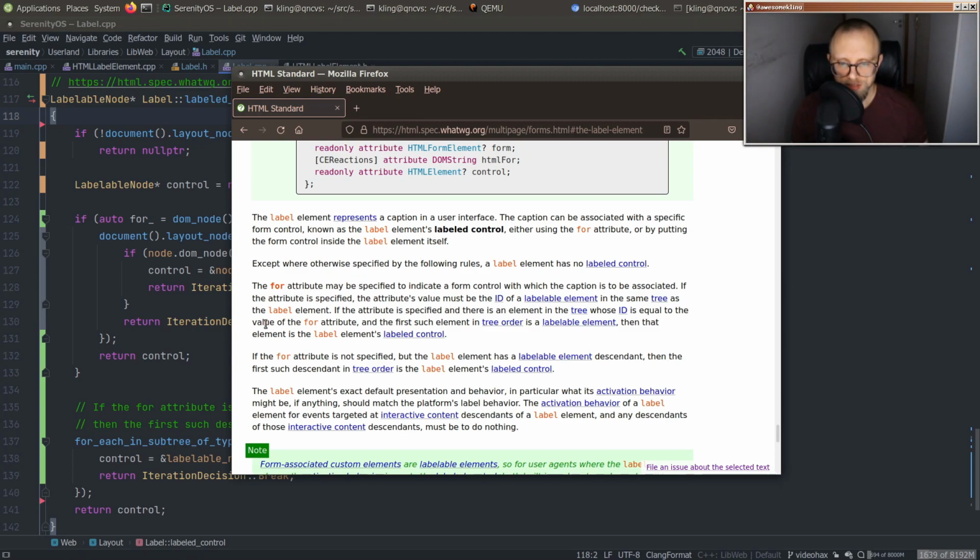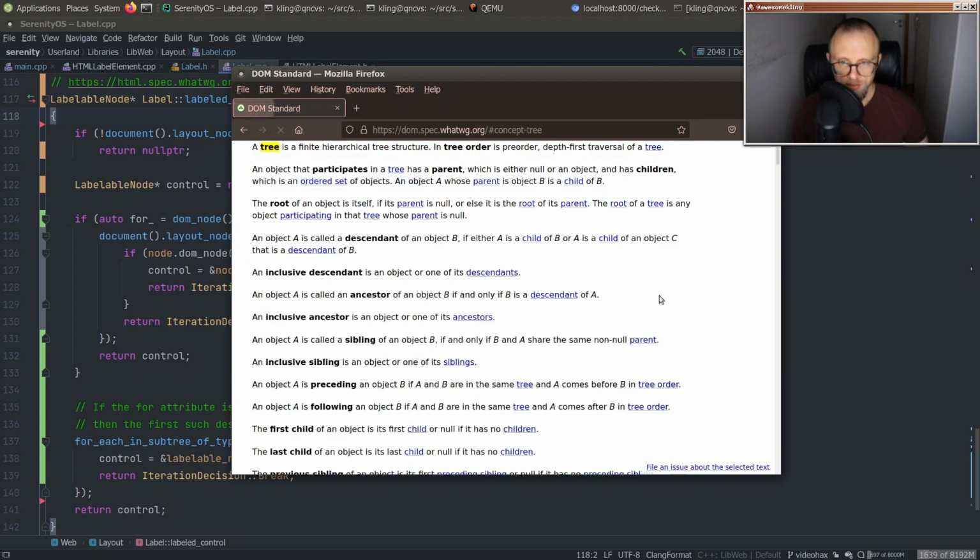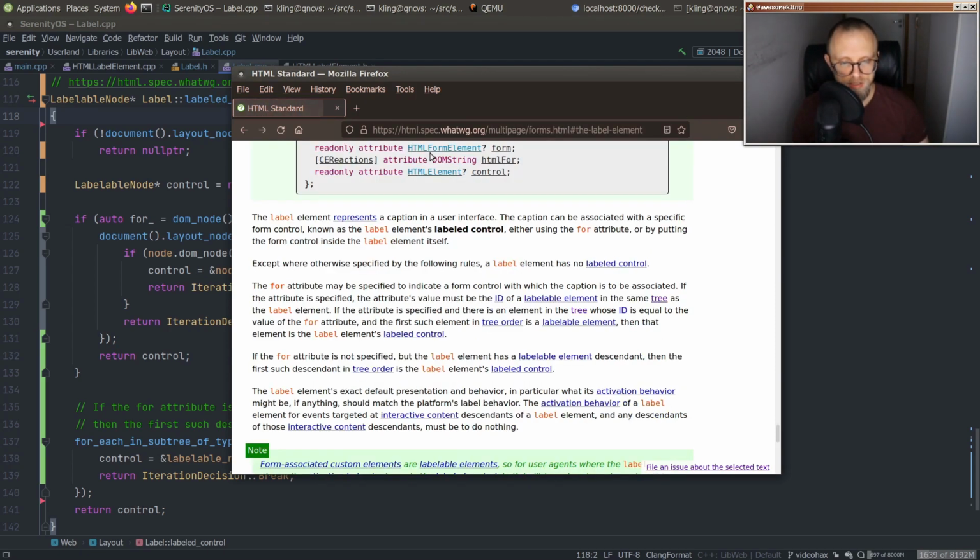Let's see. The for attribute, let's see what it says about the for attributes. It may be specified to indicate a form control with which the caption is to be associated. If the attribute is specified, the attribute's value must be the ID of a labelable element in the same tree as the label element. In the same tree. What does that mean in this context? A finite hierarchical tree structure. Okay, so it's like in the same DOM tree.